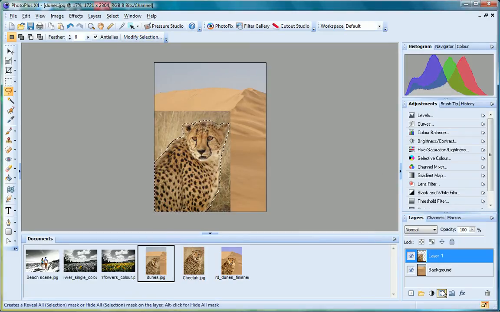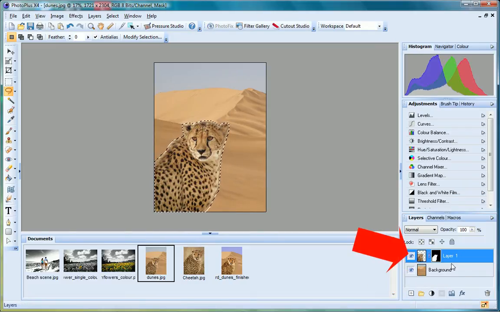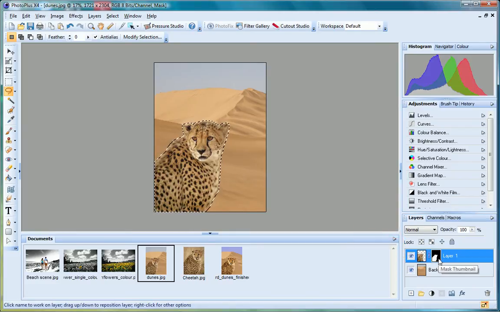On the Layers tab, I click Add Layer Mask. The mask thumbnail is added to the layer. The black area marks the part of the image that is hidden by the mask.